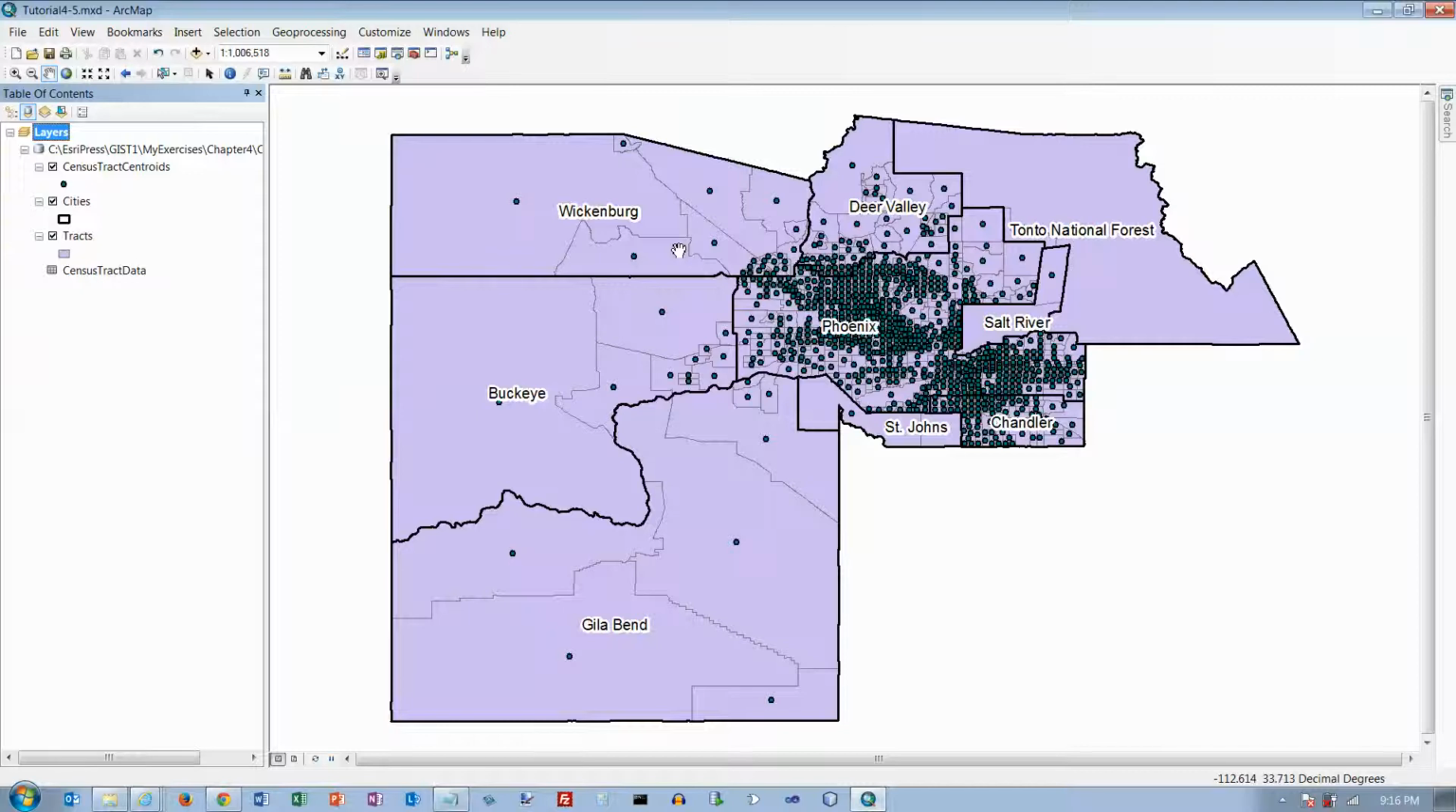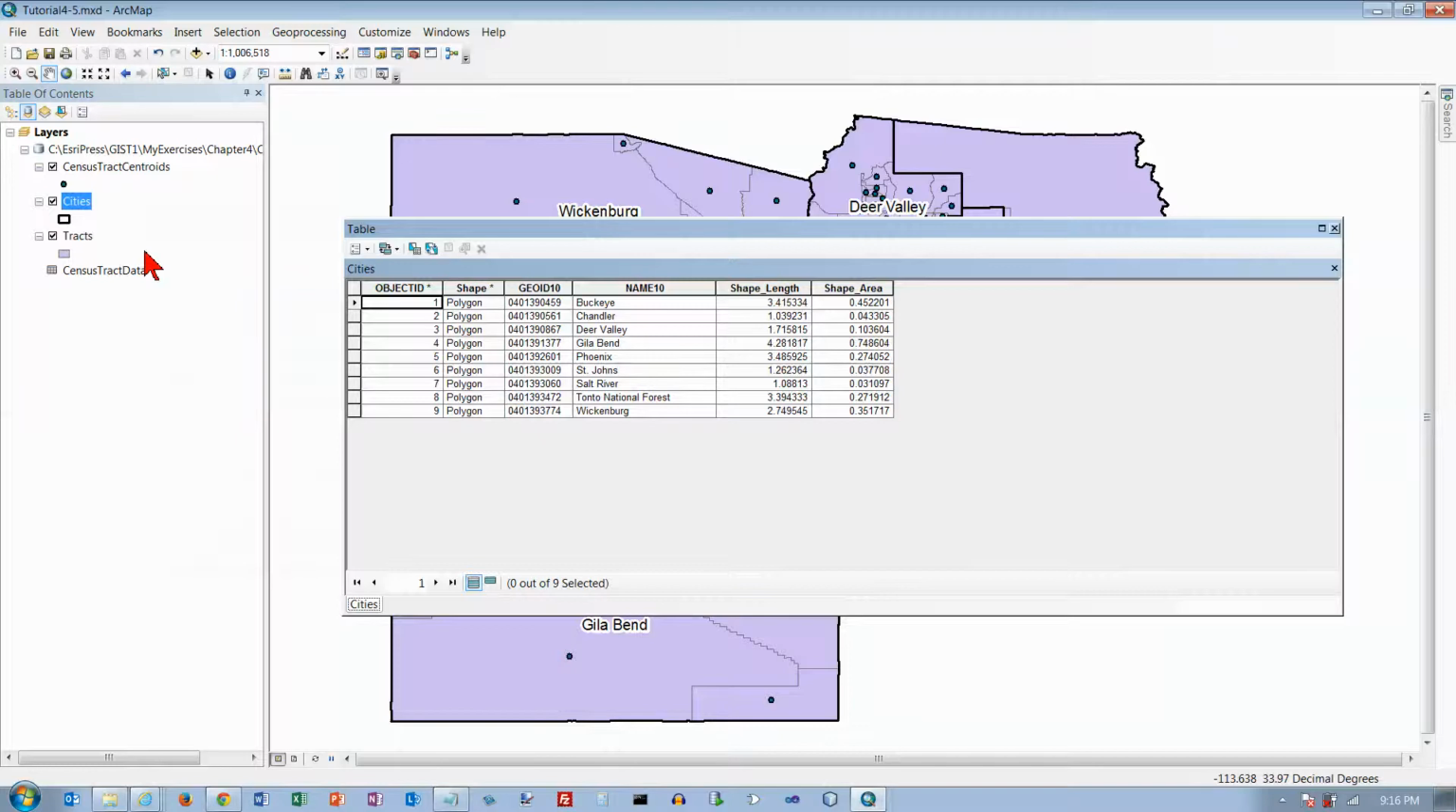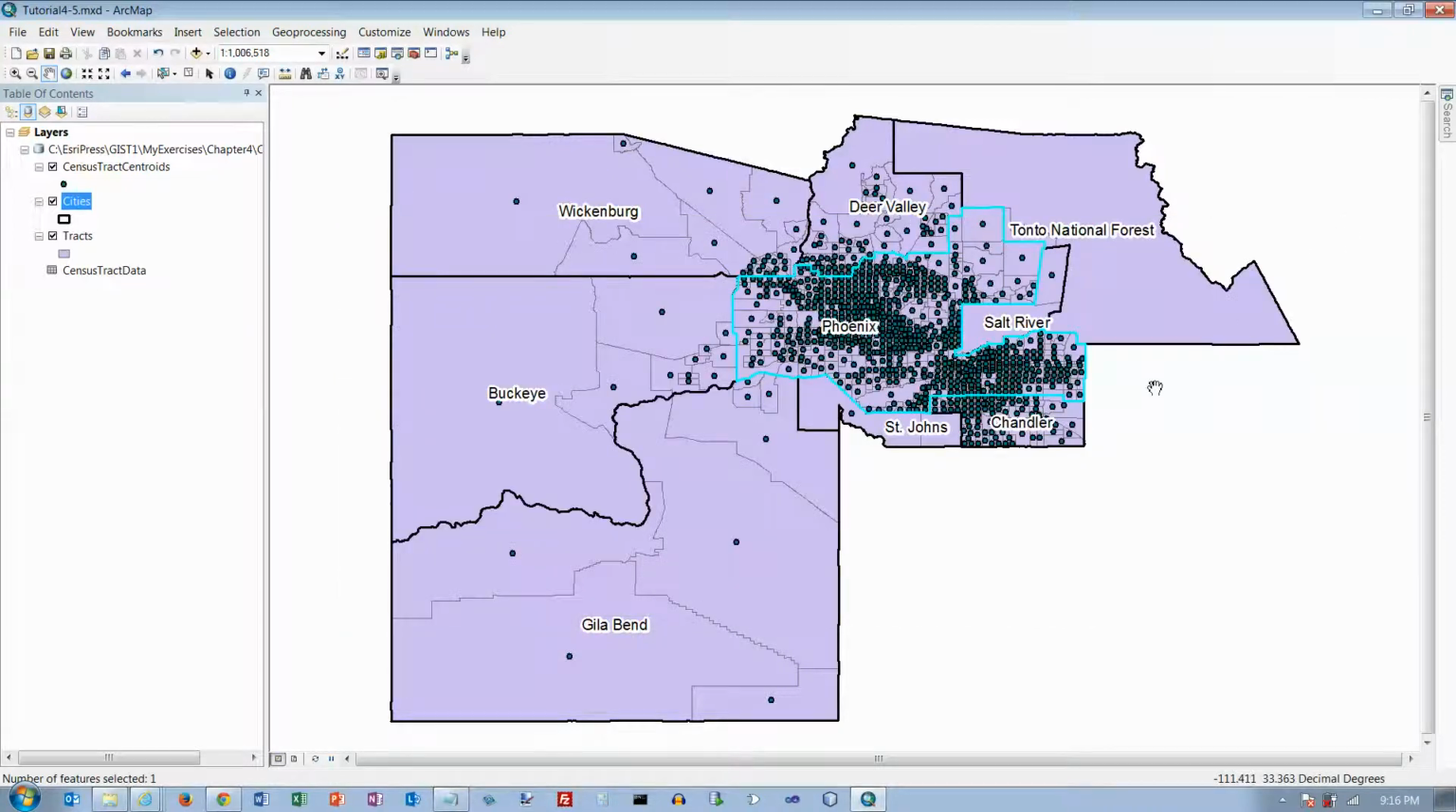And we're now on step number 8 on the top of page 159. Open the cities attribute table. Right click and go to Open Attribute Table. And click the row selector for Phoenix to select that record in Polygon on the map. So here is Phoenix. And then we will close it.